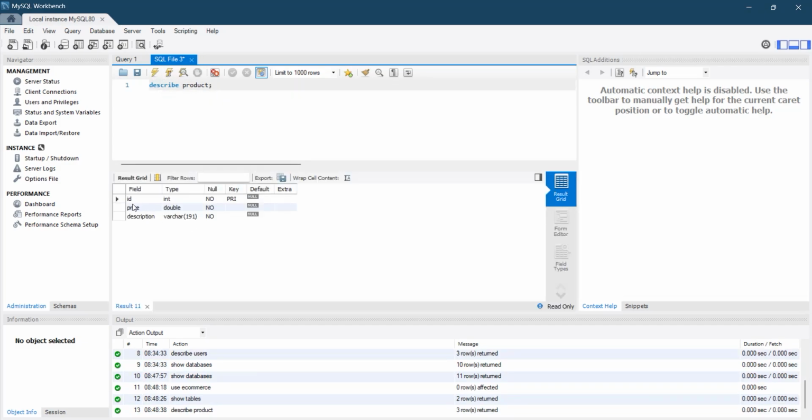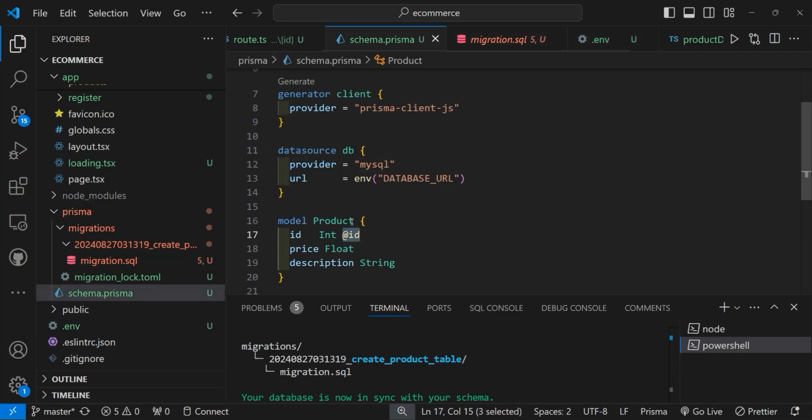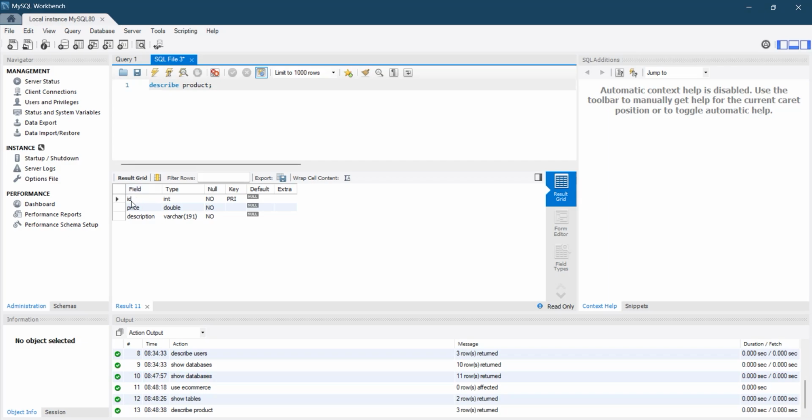And look, we have defined 3 fields in the model, and you can see ID, price, description, and these fields are similar to the fields that we defined in the schema.prisma file in the model product. So now you have confirmed that a model is a table of your database. Also you can see the ID column is the primary key column of this table and the type is int. So this is how you can create a table in your database using Prisma in Next.js.